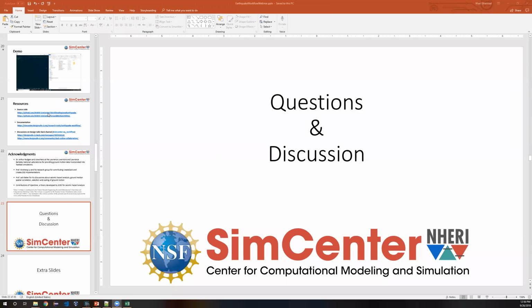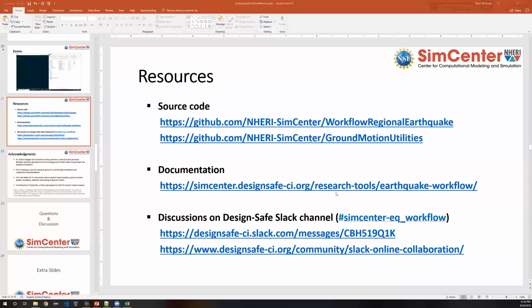The documentation for the workflow is actually in this link over here in the presentation. So it's in the SimCenter website. If you go to research tools, you will find the regional earthquake simulation workflow, and this is where you can find the documentation. There's also some documentation in the GitHub repository, but that's more relevant to people who develop. So if someone wants to contribute to the source code, or they want to bring in their own applications, or modify the applications, then that might be relevant for them.